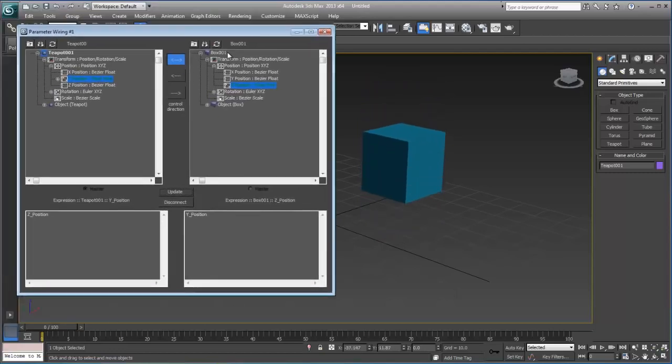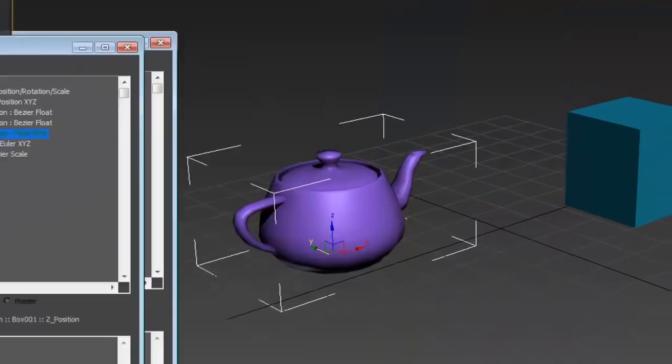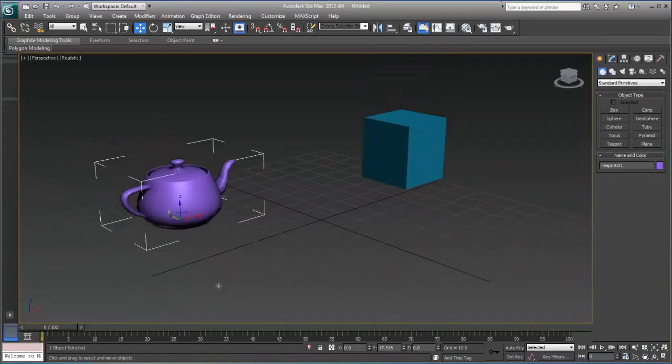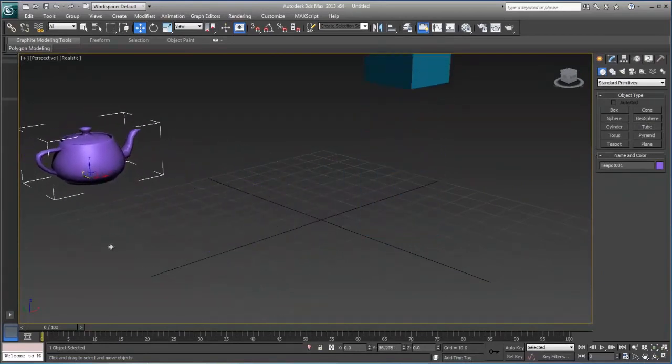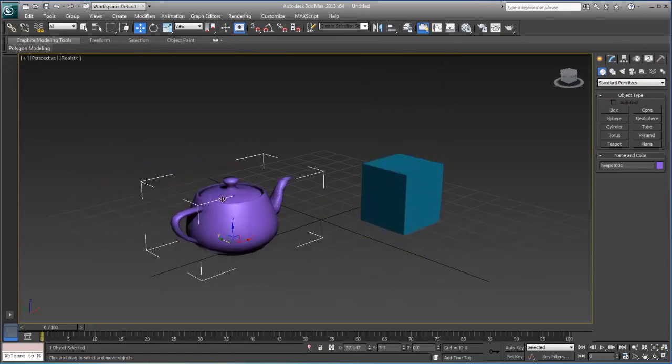But we can change this simply by adding a couple of simple mathematical expressions. For example, if I just want to say I want the box to move half as much as the teapot is moving, all I have to do is just do a simple Y position times 0.5, and we'll just update the connection. And now when I go back here, you can see that the teapot is moving a great deal, but the box is only moving a little bit. This type of setup is how we can begin to do some more interesting things with other objects as well.